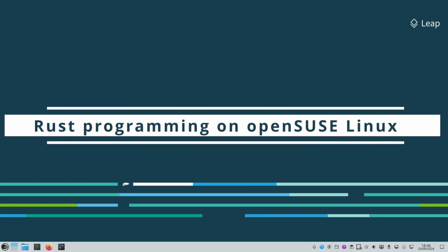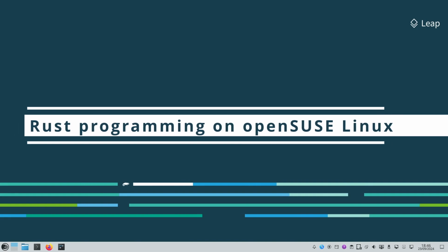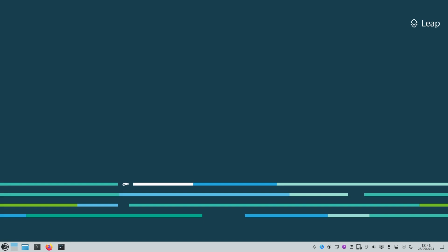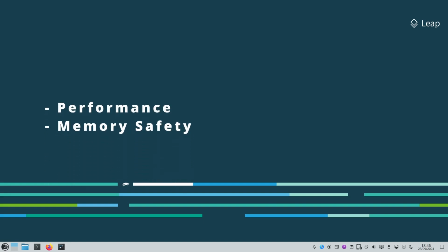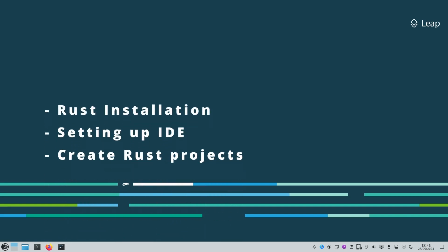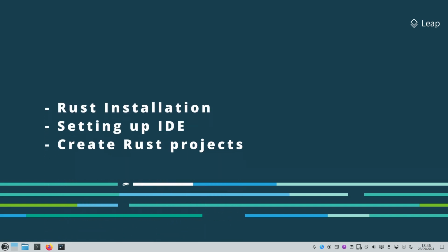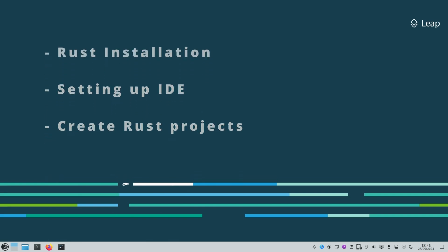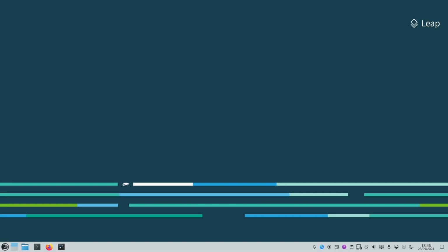If you are new here, I focus on openSUSE Leap and Tumbleweed Linux. Today we are diving into a super exciting topic, Rust programming on openSUSE Leap. Rust has been getting a lot of attention for its performance and memory safety, and it's perfect for system level programming. We will cover everything from installation, setting up your IDE, and building your first Rust project to useful real-world examples of Rust code. Let's get started.